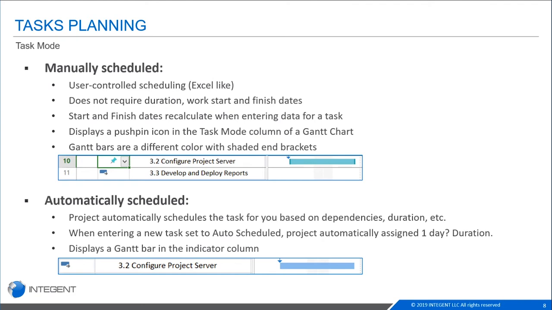You can change these for your project or for your entire Microsoft Project client or for a specific task. But I always set mine in project options to always be automatically scheduled and just leave it that way. I don't think I've ever actually had a schedule that I use that's manually scheduled.